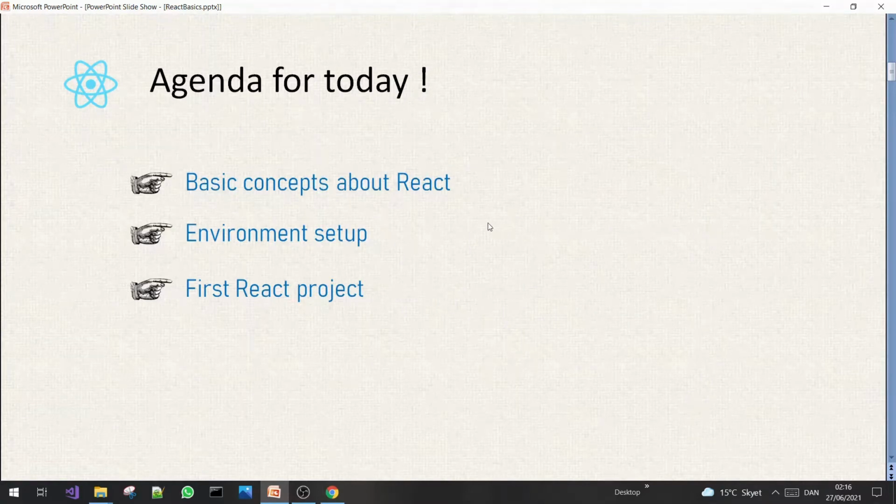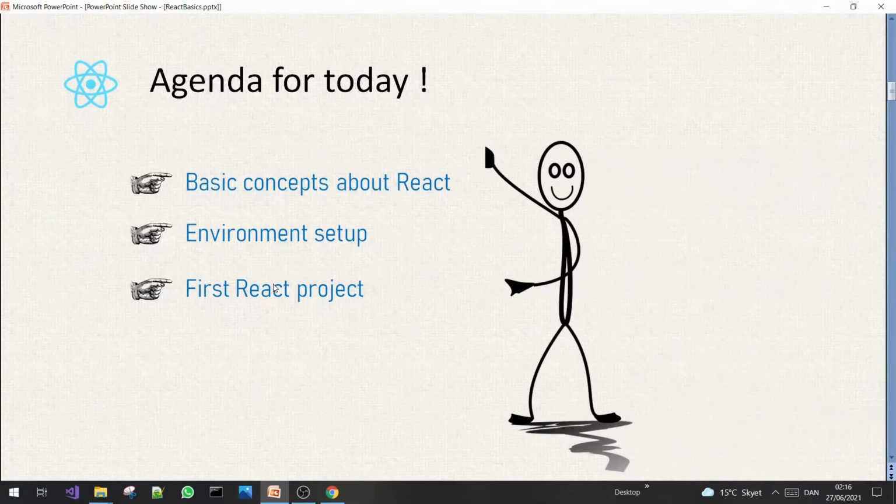Agenda for today: I will talk about basic concepts about React, not very detailed, only a few concepts. And then I will set up the environment and we'll create our first project in React. Hopefully my friend will be very happy.